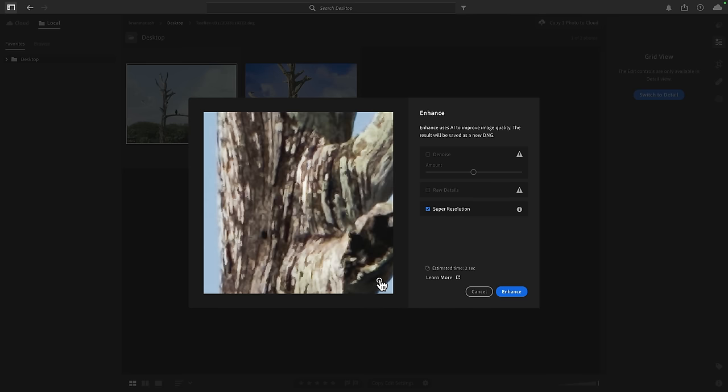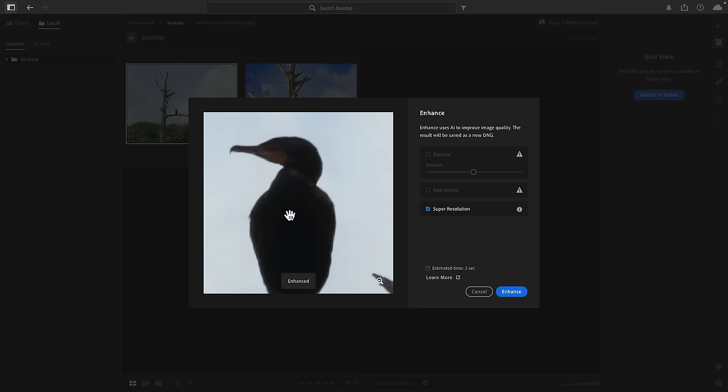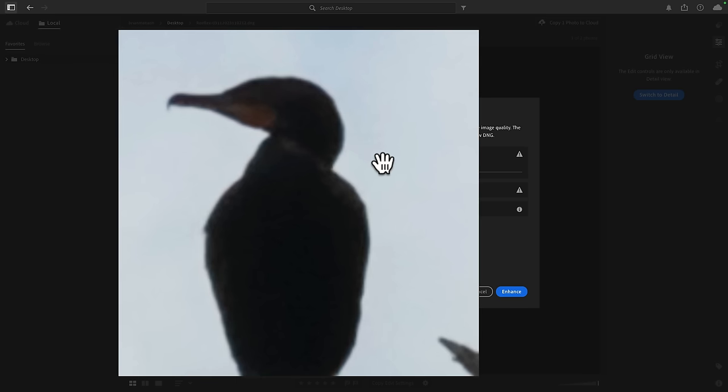Now, if we click on the magnifying glass to zoom out and then click on an area that we want to focus on here, you can see this is a preview of what it will look like. If you click and hold, you can see the original lower res version, and then this is what it's going to look like after it's upscaled.